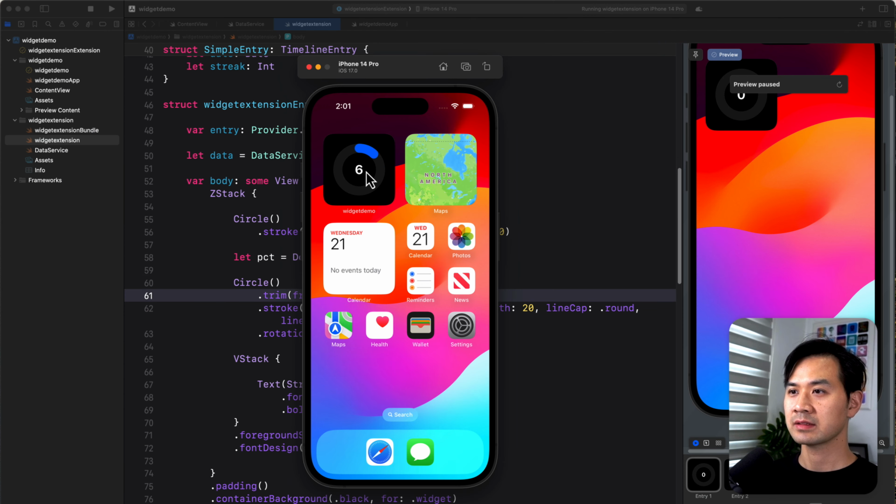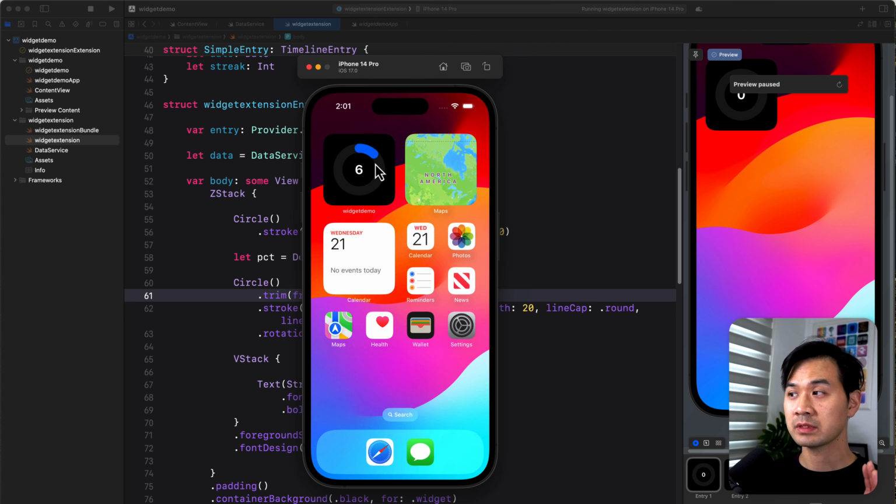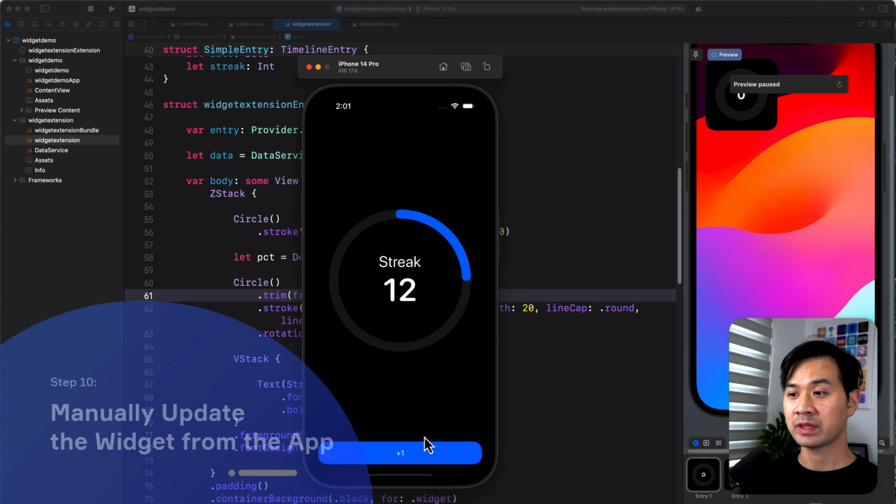All right, so now the bar actually moves. That was a big oversight. But when I'm tapping this, it's actually not telling the widget to update. So yeah, that hasn't updated. So let's issue a command to manually update the widget from within the app.